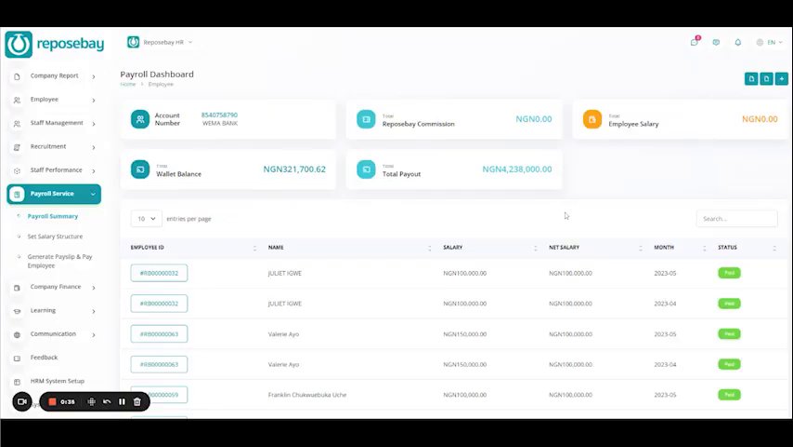Today, I'll be taking you through various features of the Reposebay web app. But first, we'll start with the payroll feature. On the payroll feature, it comes with a summary which shows you a dedicated account number and also your wallet balance after you've paid your employees their salary.